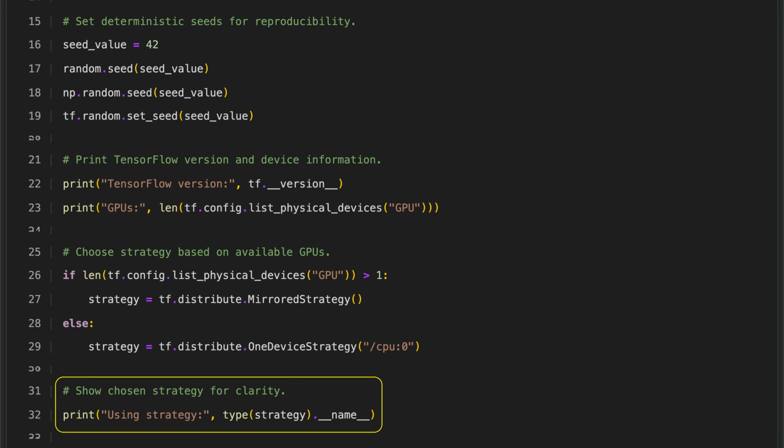The code reports which distribution strategy is currently in use by checking the type of the strategy object and reading its class name. This tells the user whether the model is running with a mirrored strategy across multiple graphics processors or with a single device strategy on a central processor. Knowing this helps the user understand how the model is being distributed over the available hardware resources.